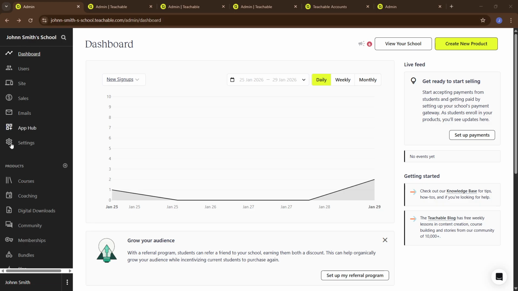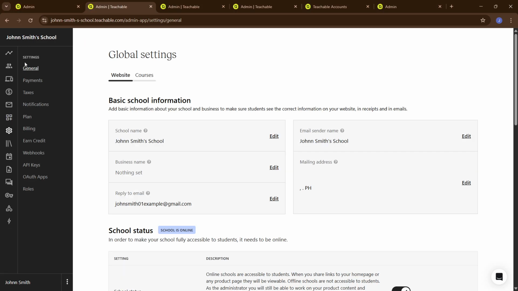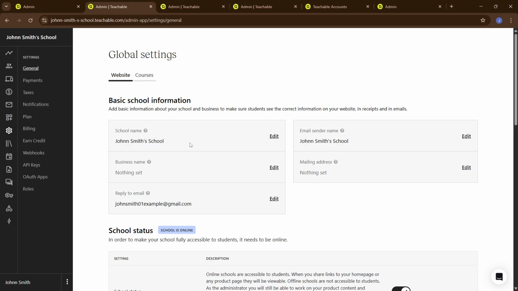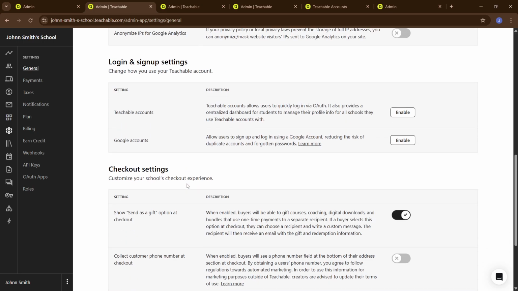Let's begin inside your school admin. From the left-hand menu, open Settings. Within Settings, go to the General section and then select the Website tab. This is the area that controls your site-level details, including your school's name and domain. You'll know you're in the right place if you can see your school's URL displayed on this page.